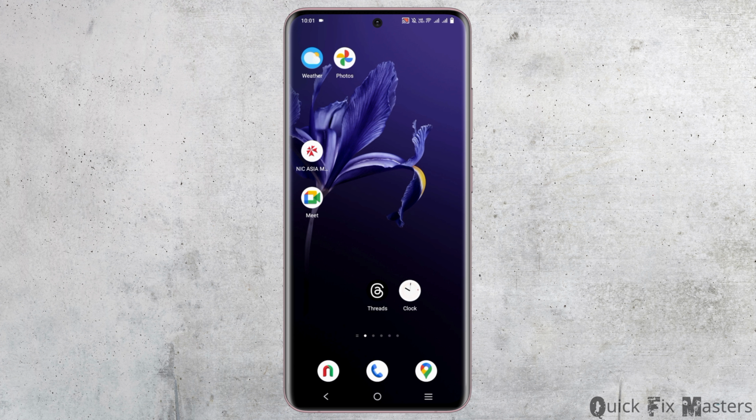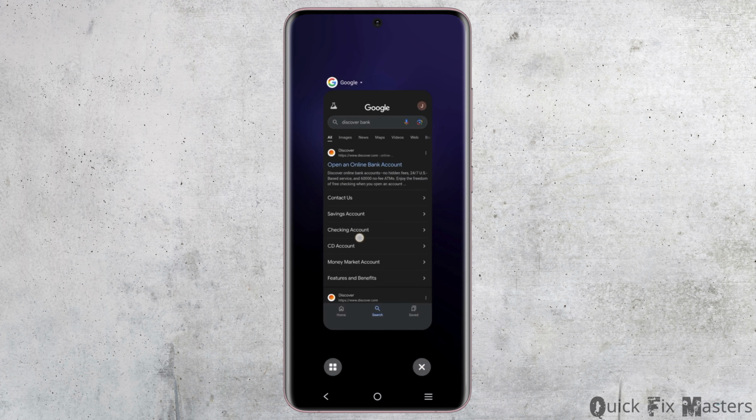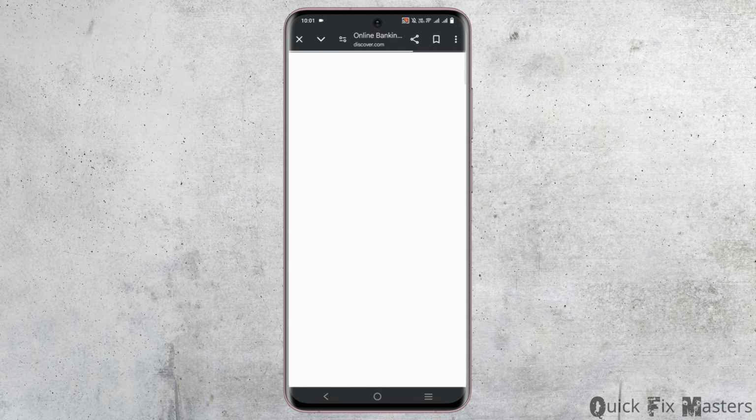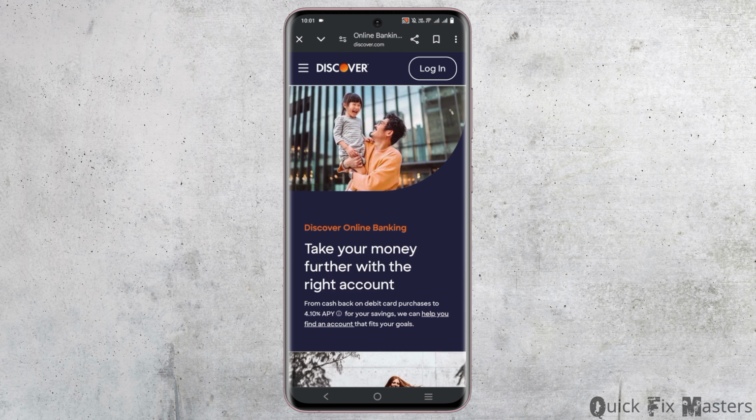If you want to log in or sign up into the Discover Bank credit card, first and foremost visit any of your preferred browsers and type in Discover Bank. Tap on the first link, www.discoverbank.com. After that, tap on the login button which is on the top right.